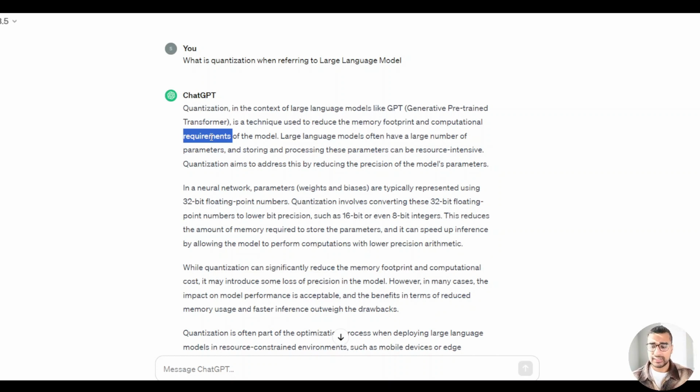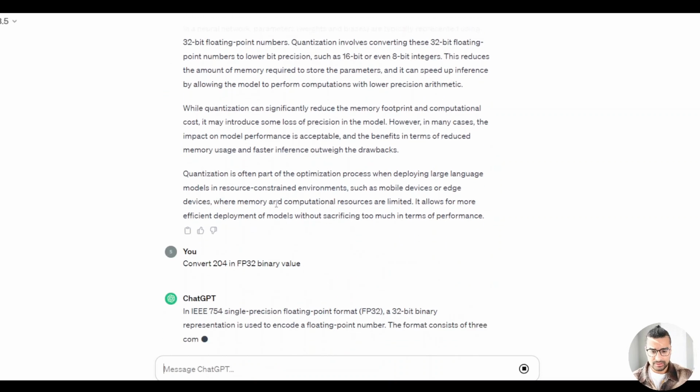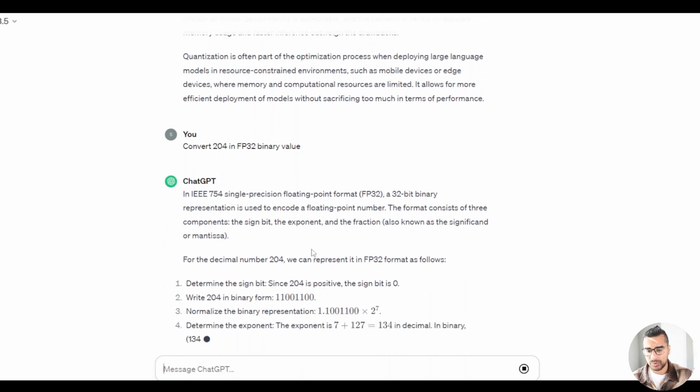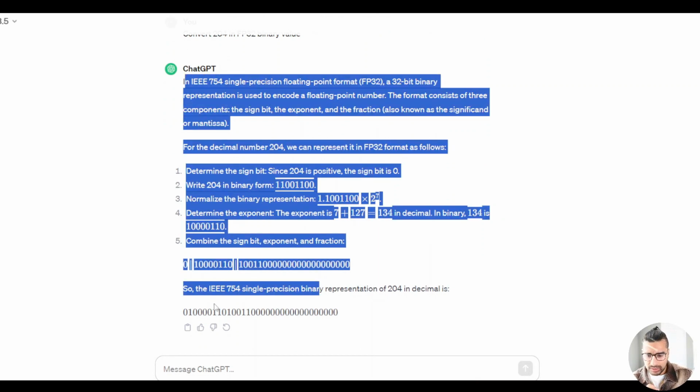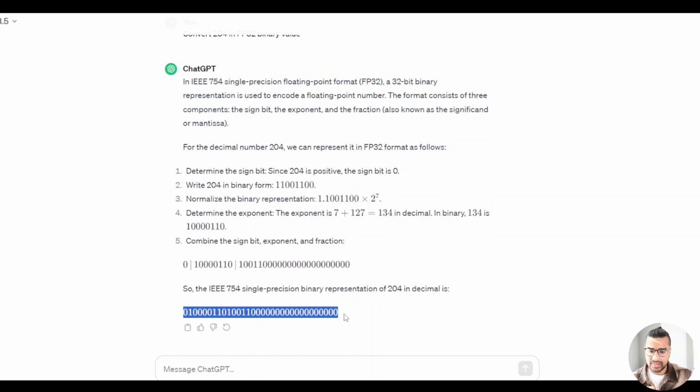So let us ask ChatGPT something so that you can understand what I mean by reducing the precision of BFloat16 to int 8 or float 32 to float 16 and all those things. Okay, so let's ask ChatGPT something. Convert some numerical value, okay, 204 in FP32 binary value. Okay, so ChatGPT is giving its response, and it's explaining a lot. We're not worried about all this explanation, but we only want the final answer. And if you see this final answer, this 204 can be represented in binary floating point 32 precision like this.